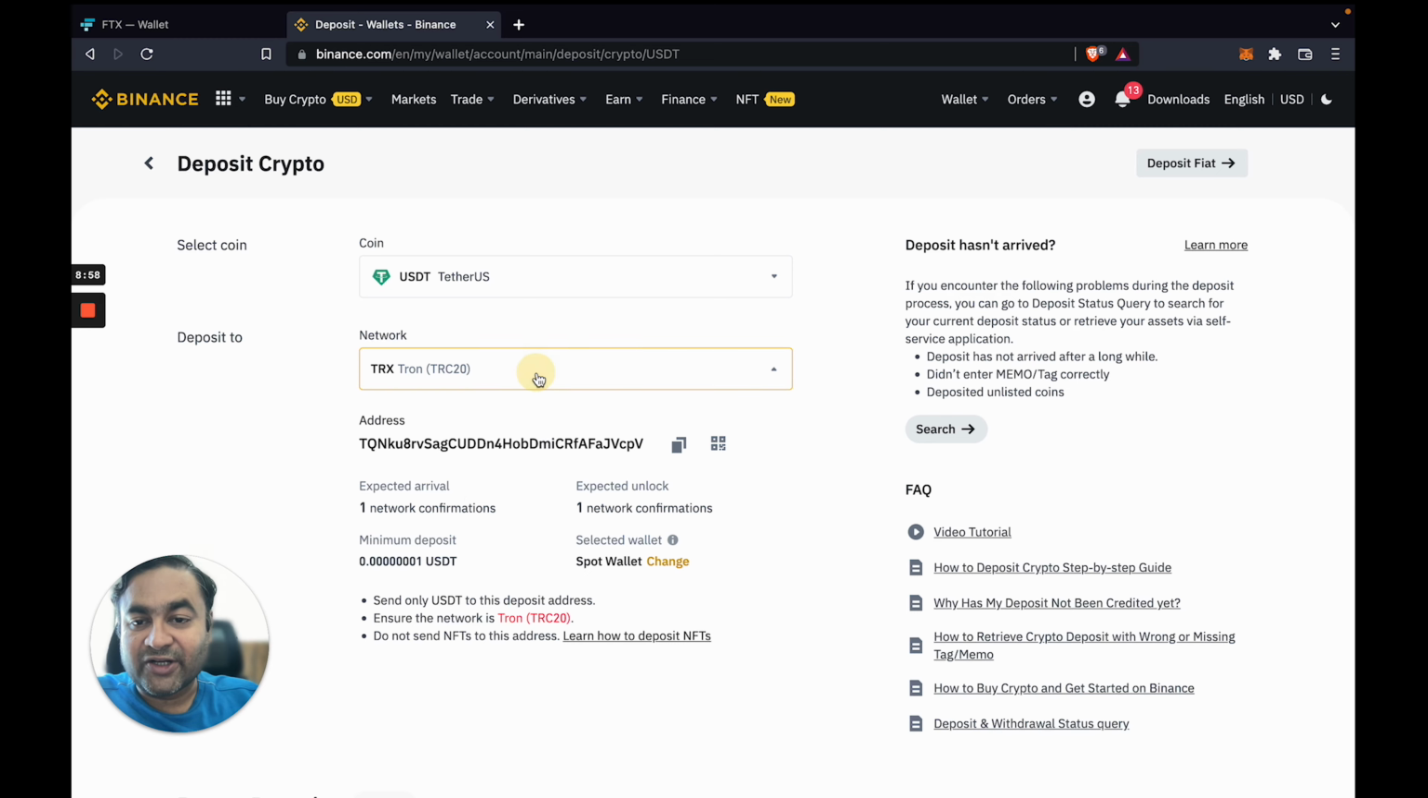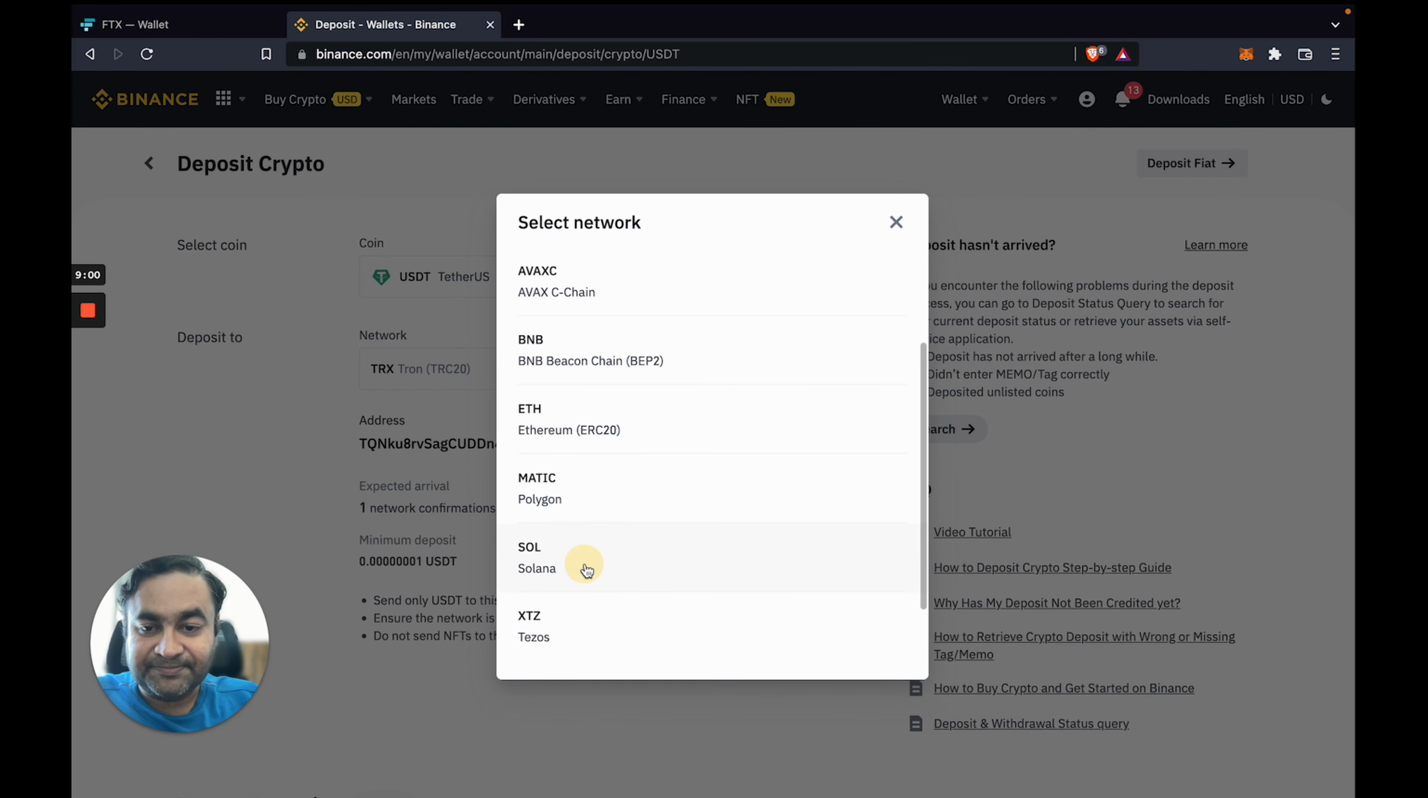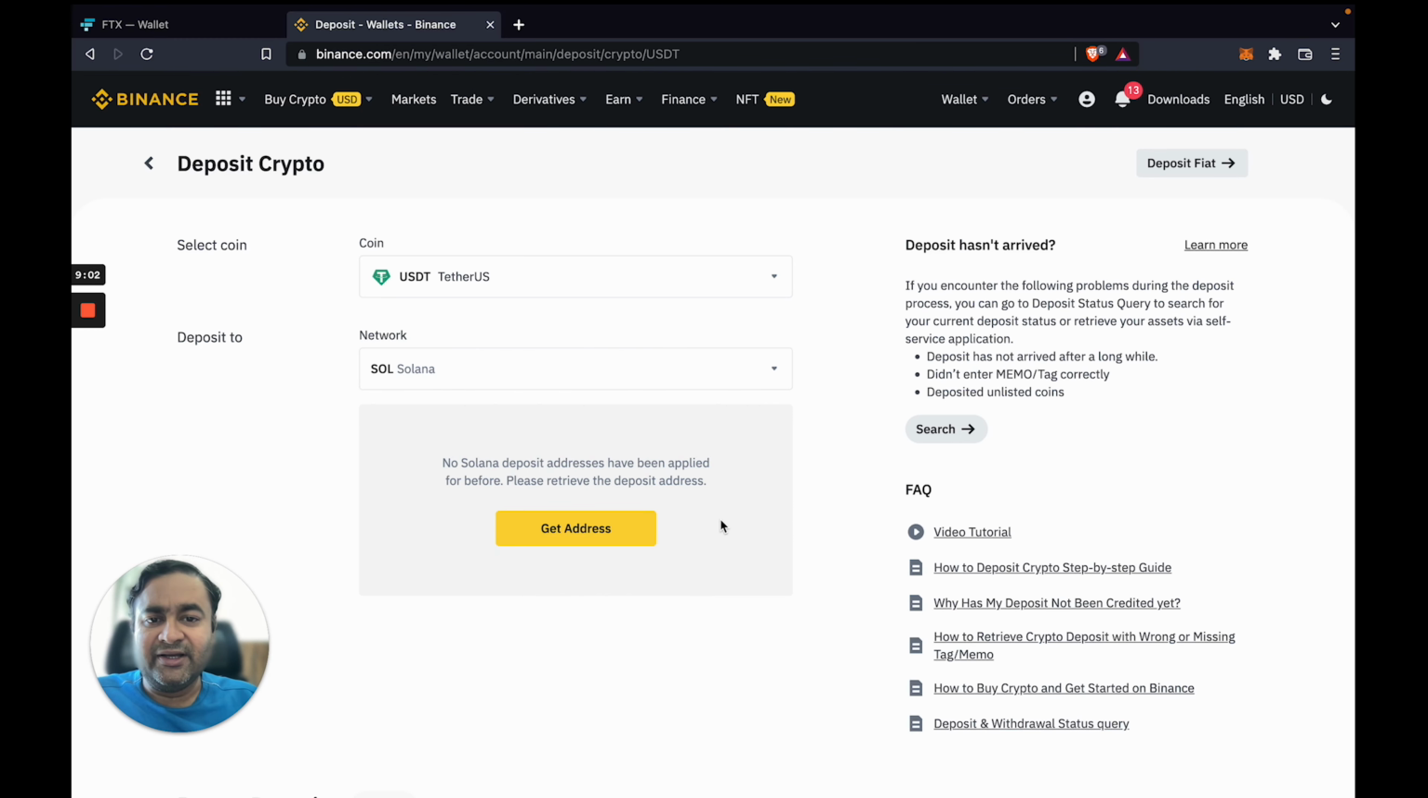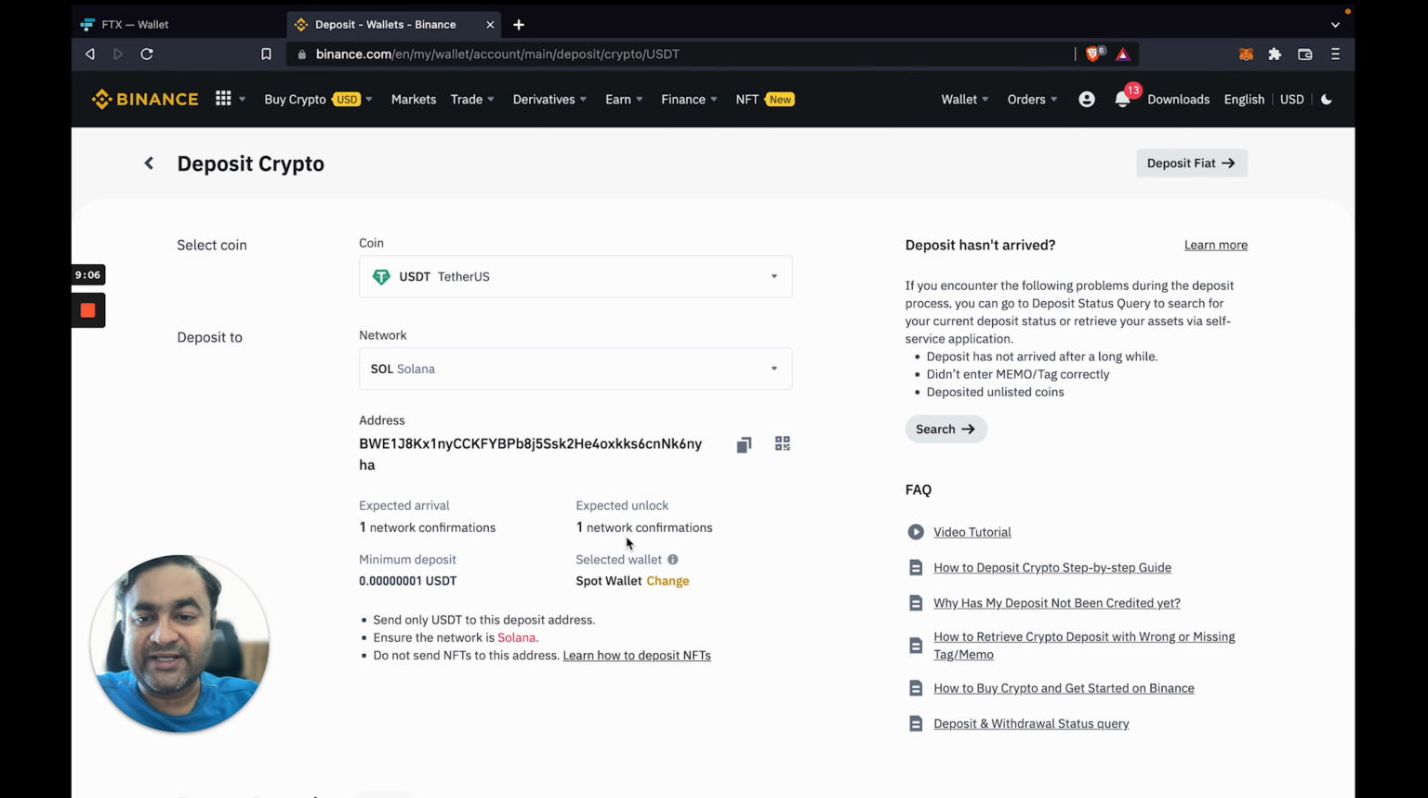So let's look at the other option, which was the Solana option. So I can go to Solana. Of course, I have not created any Solana address. So it's saying get address. So I'm going to say get address and it created a Solana address for me. Yes, as you can see here, it shows a new address. So I'm going to copy this address. And again, here also we have the advantage of Solana doing an arrival with just only one network confirmation. Again, this is going to be super fast, right?